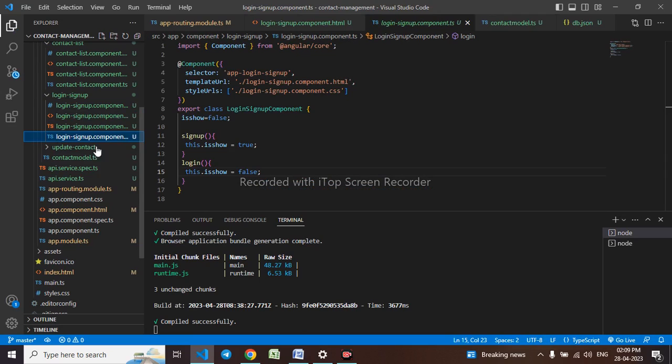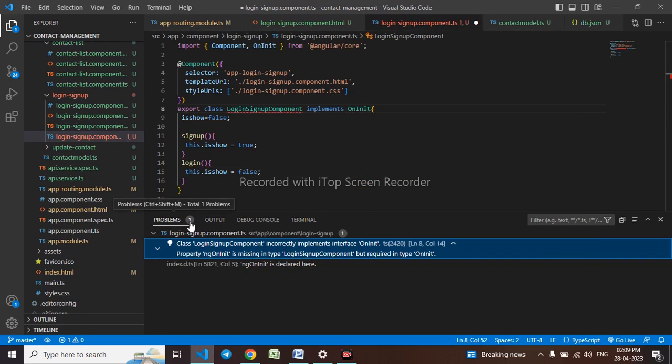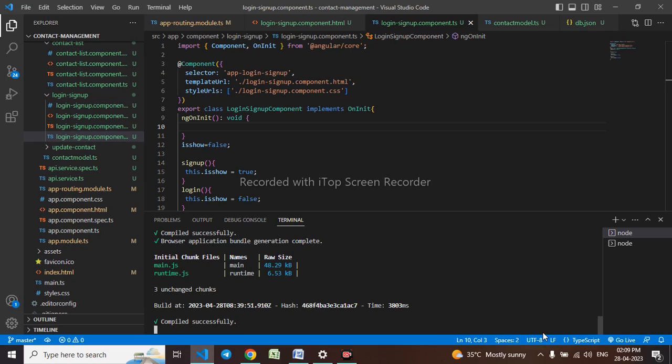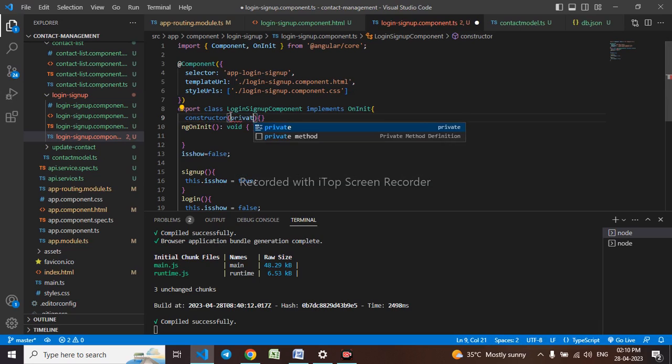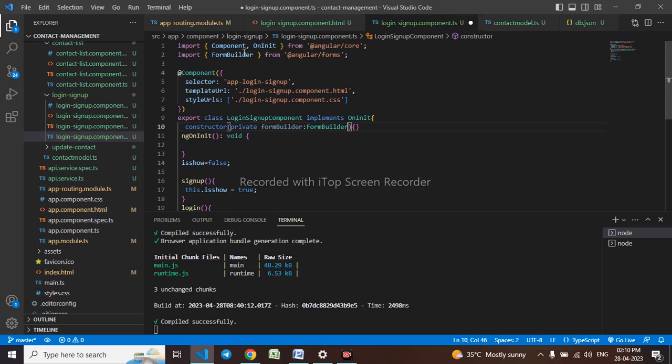So I'll go to login component.ts. So let me give here implements OnInit. Implements OnInit. It's showing some problem. The interface ngOnInit has been used. So I have to make use of constructor. So let me use private FormBuilder. So FormBuilder got auto imported.